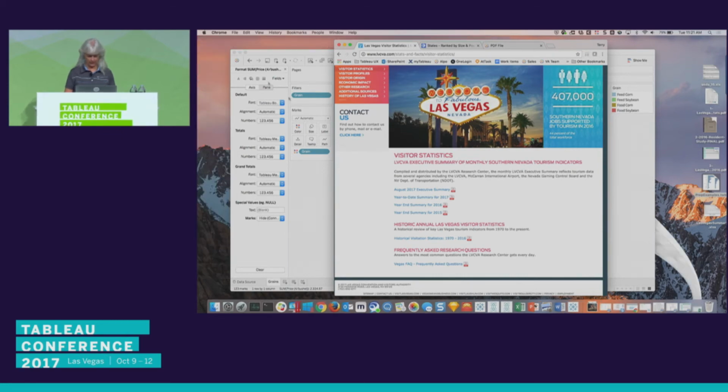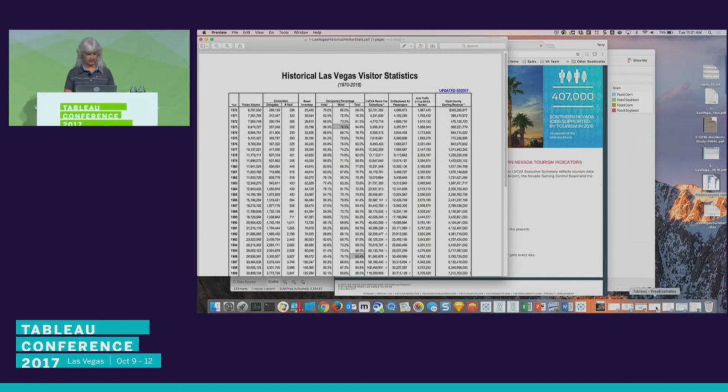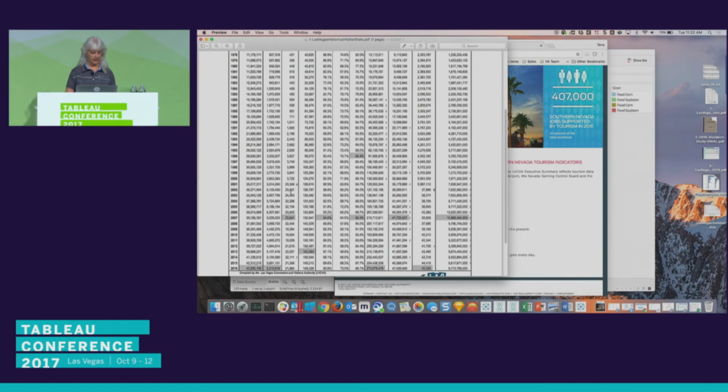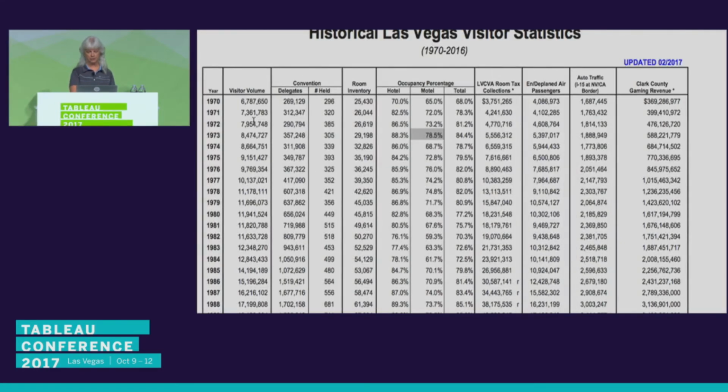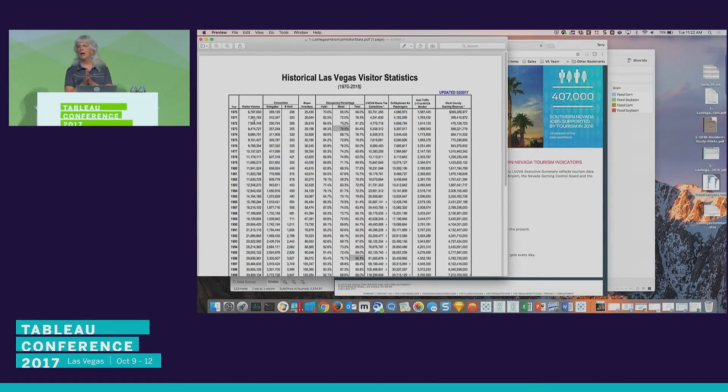Let's see, the first one is historical visitor statistics. So we have, starting with 1970 down to 2016, a bunch of different things about visitors, visitor volume, conventions, and so forth and so on. I'd like to use this example to show one reason why PDF is really tricky. If I try to select some of this data, like if I wanted to copy it from here into Excel or something, start my selection up in the upper left and drag down, and look at what gets selected. It's the oddest conglomeration of columns. I'm just moving a little bit, and the selection changes radically.